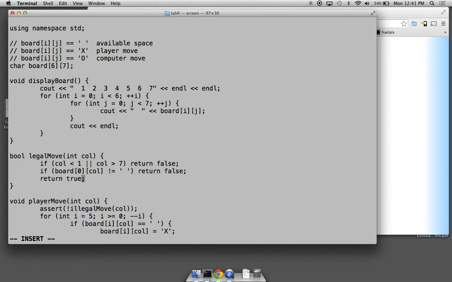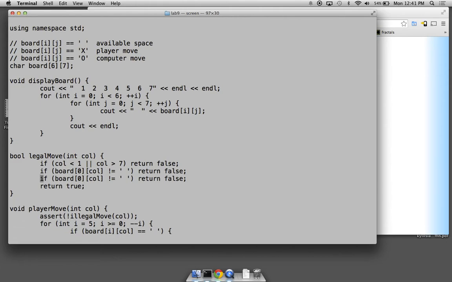I think that's simpler. Also, if this line is hard to think about, you can do it like this. If the value there is an X, or the value is an O, then it is not a legal move. There's already a piece there. There's already been a move there.